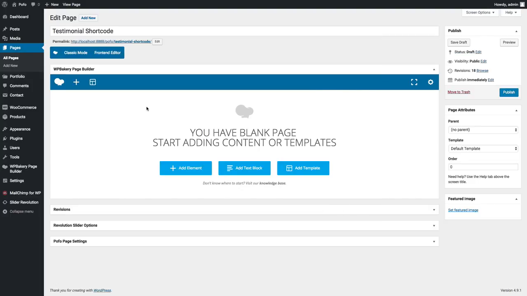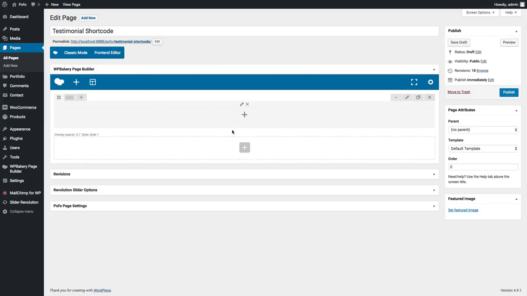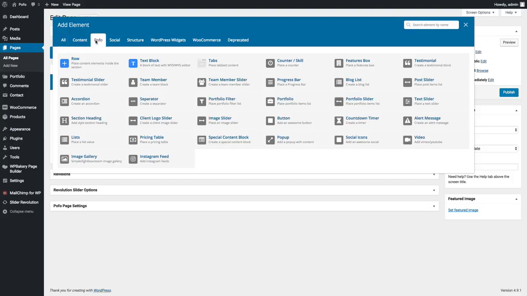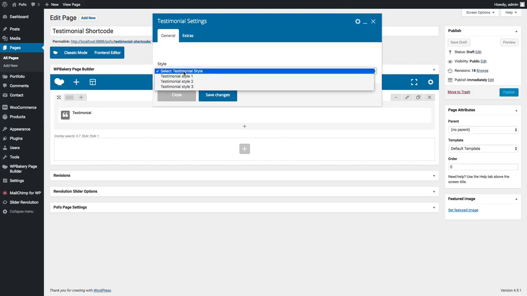So first of all, log into the WordPress admin backend, then create a new page or edit your existing page. Now you can see add element with plus icon. Click on row shortcode. Row shortcode is added to your page. Inside the row, a column is automatically added. Click on the plus icon and click on the POFO tab. Click on testimonial element. You can see the testimonial element settings pop up here.